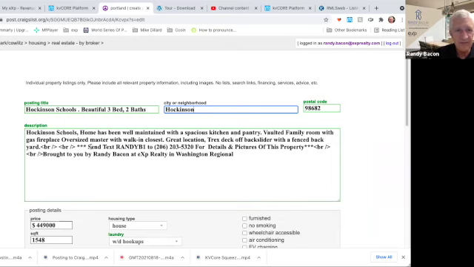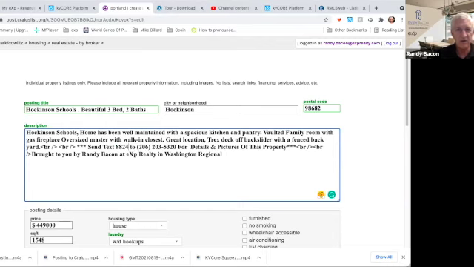So then here where you see text Randy Bacon RB1, you're going to change that to text 8824, the code that you put in for this particular multiple listing. And then it says for details and pictures of the property.